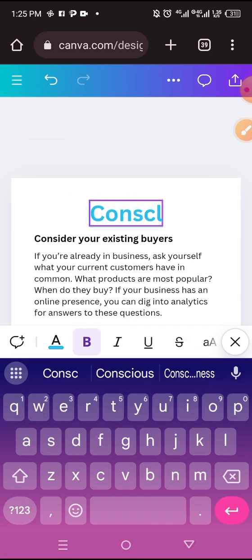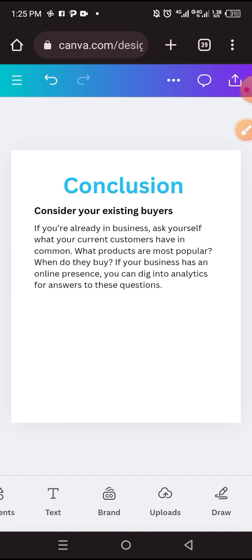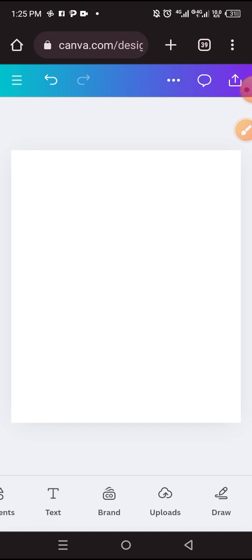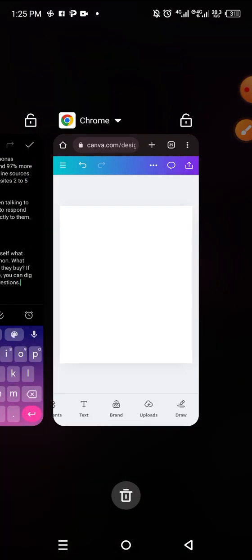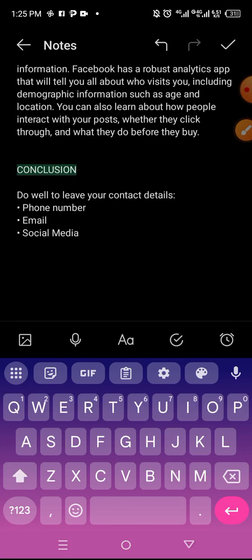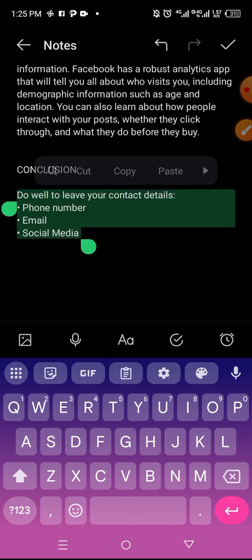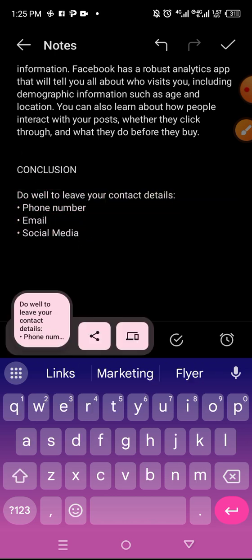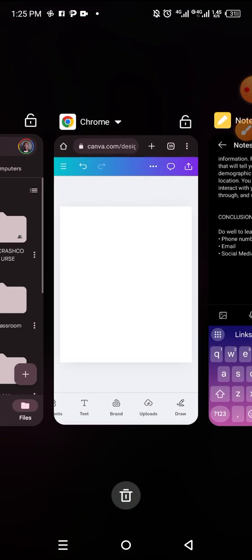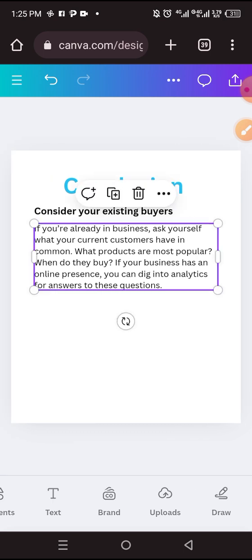Conclusion. Okay, let's say this is the conclusion. And then you have done, let's say this is your conclusion. Then you can come to the next page of your conclusion, and then you can put in your details, so that in case anybody wants to contact you, they'll be able to do so. You can leave it here, or you can just leave it here since this is small.